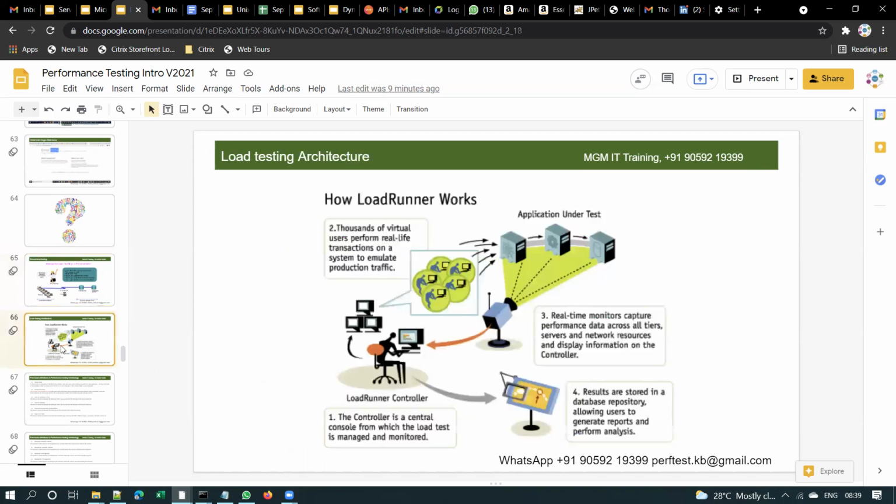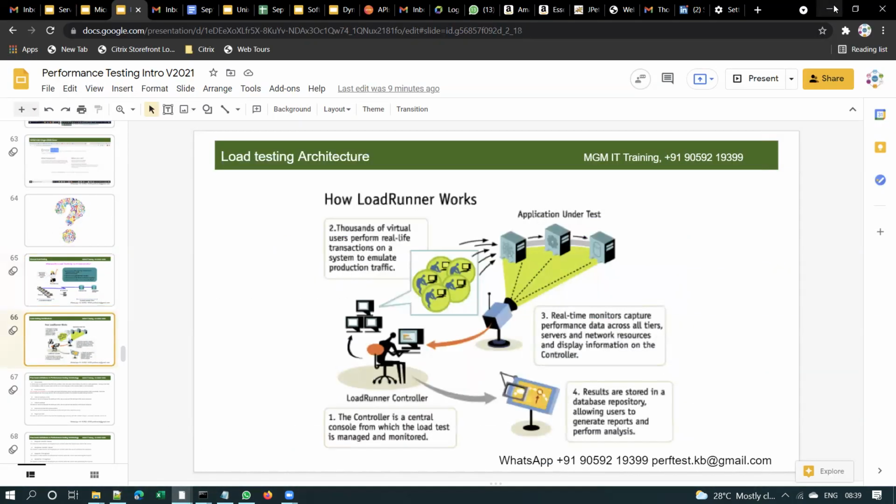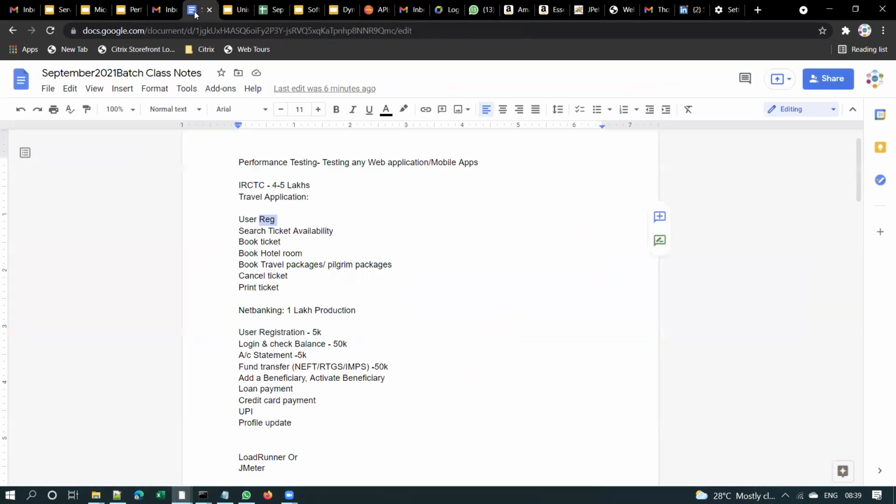That's why we develop a script for each business flow. First we collect the information on what the critical business flows are for that application, and then we develop one script for each of them. In the next session I will show you how to create a script with a tool like LoadRunner.